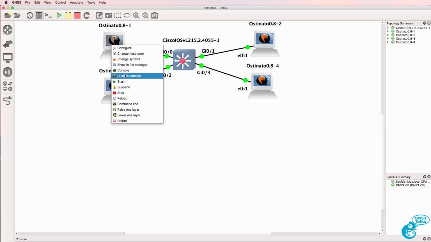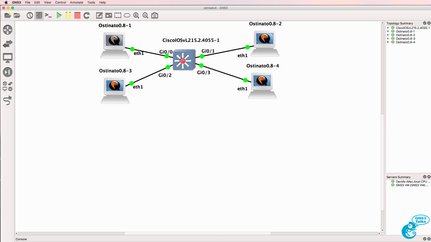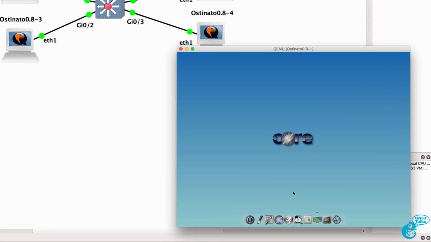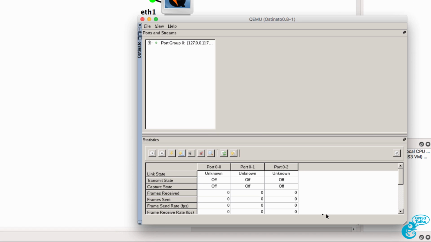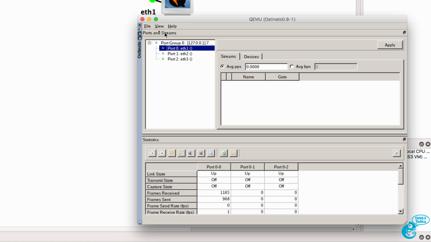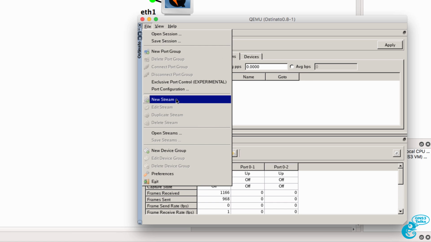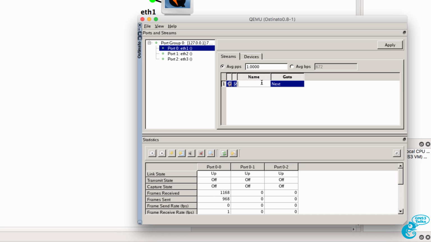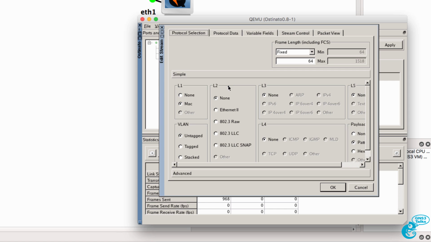So what I'll do is open up a console to Ostinato device 1. I'll start up Ostinato. On port 1, I'm going to create a new stream called Multicast. I'll double click the cog to make changes. What we're going to do here is send an Ethernet 2 frame. It's IP version 4. I'm going to send ICMP frames.